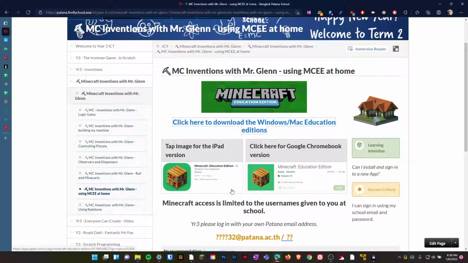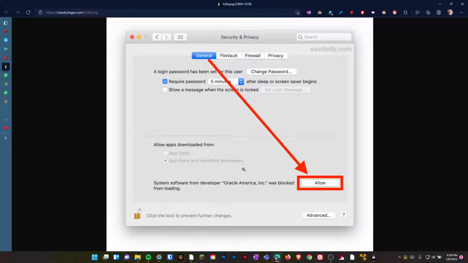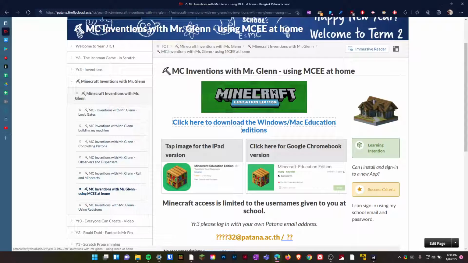The only tricky part usually, as I said before, is the Mac, but then you need to go and allow in your privacy and security settings on the MacBook itself.